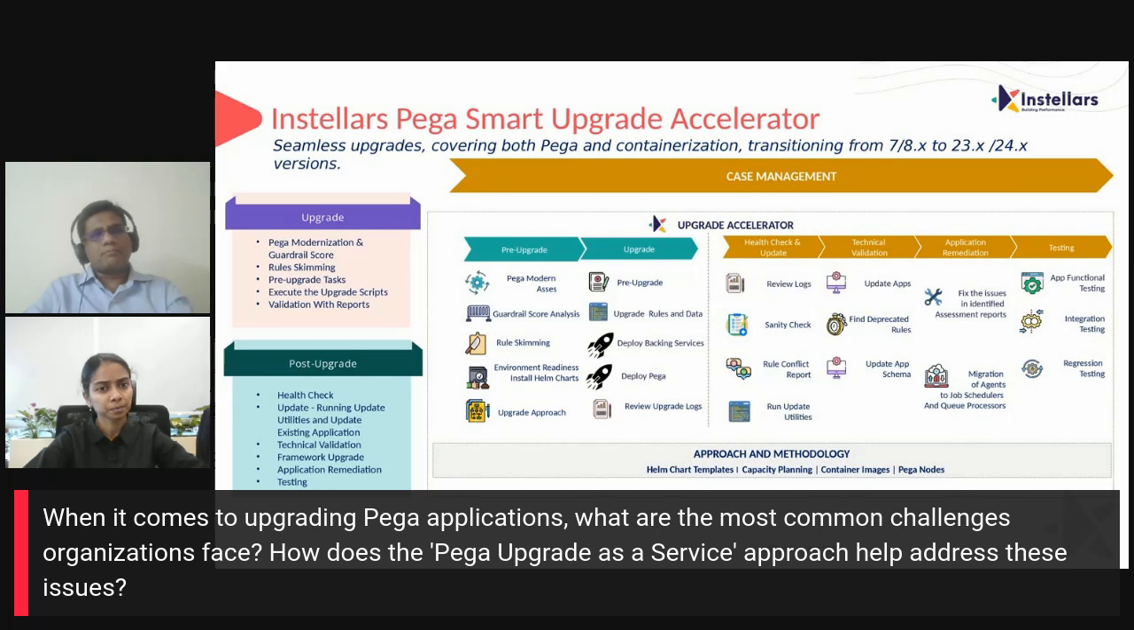When it comes to the upgrade of a Pega application, there are many common challenges most application teams may face: deprecated rules, security, and customization. When I say deprecated rules, I mean fixing the deprecated rules in the latest versions of Pega. Some of the rules or functionalities in Pega become deprecated. So during the upgrade process, the upgrade team has to make sure those issues are identified and fixed.